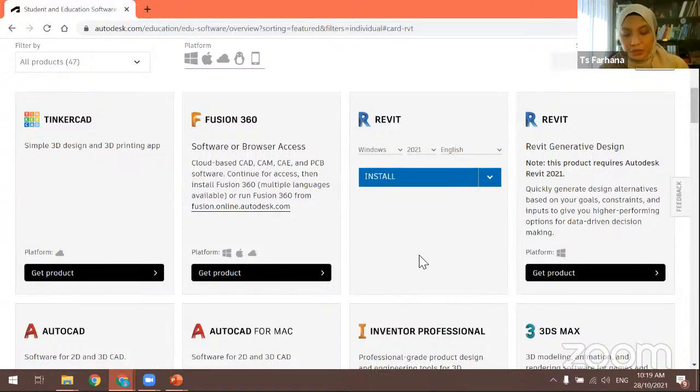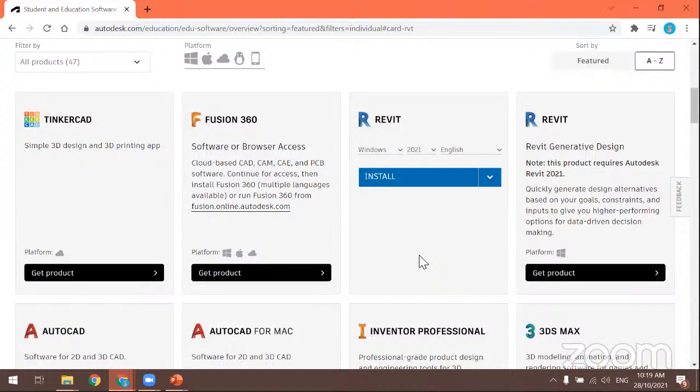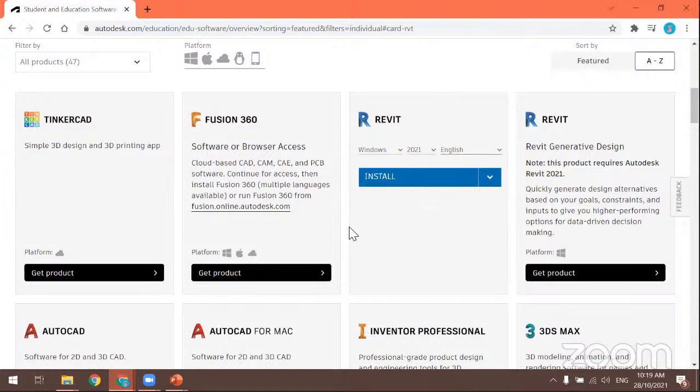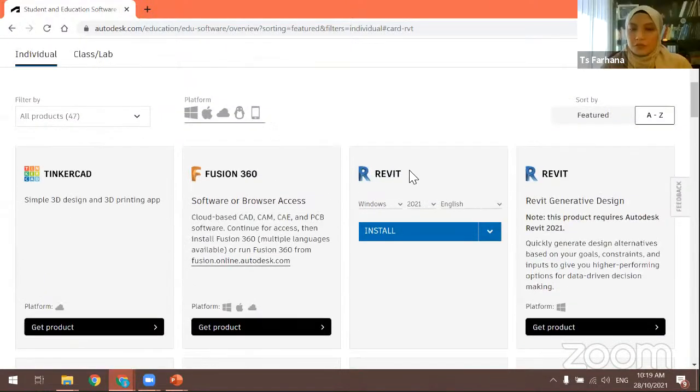Dr. Chris, you're using 2021, right? Yes, correct, 2021. Okay, so choose Windows. And unfortunately, for those who are using MacBook, I hope no one is. Okay, so Revit is only for Windows. AutoCAD, yes, there is AutoCAD for Mac, but Revit is only for Windows.